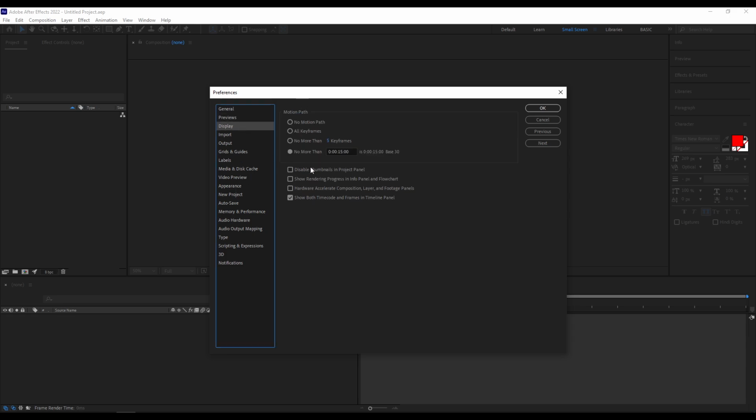Under the display, you have a bunch of options pertaining to motion paths and how the thumbnails are displayed in the project panel and so on. So if you like, you can click on some of those here.